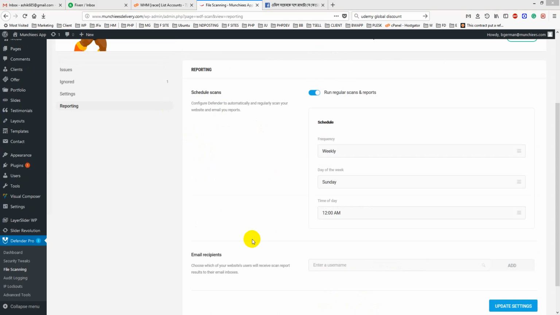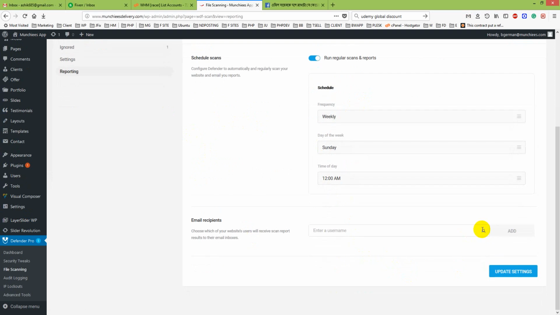So this is the reporting option, and here is weekly or monthly. I think weekly is good, and Sunday is good. And enter username. You can add a username here, and you can search for a username and add it here. You don't need much, because I think you're supposed to check this manually. It will be fine for you. Next is security tweaks. Let's wait for it.